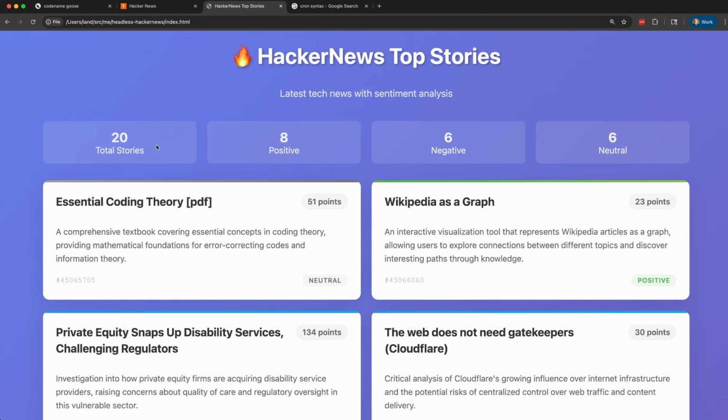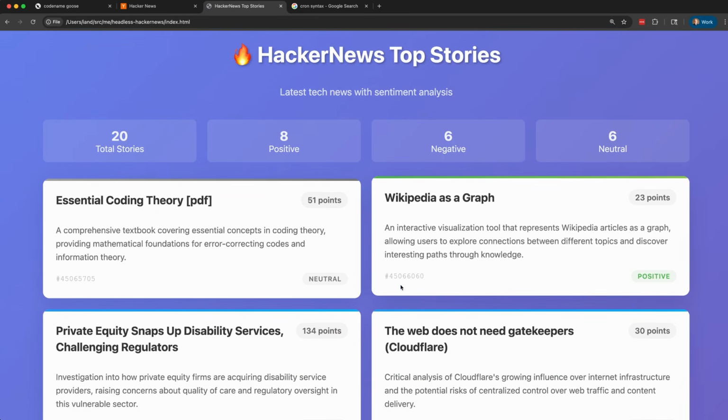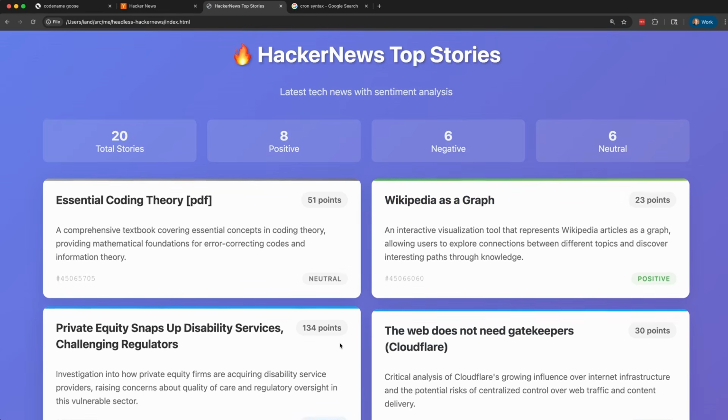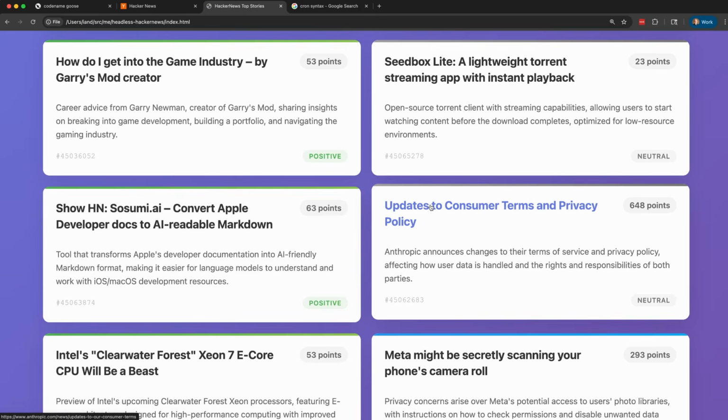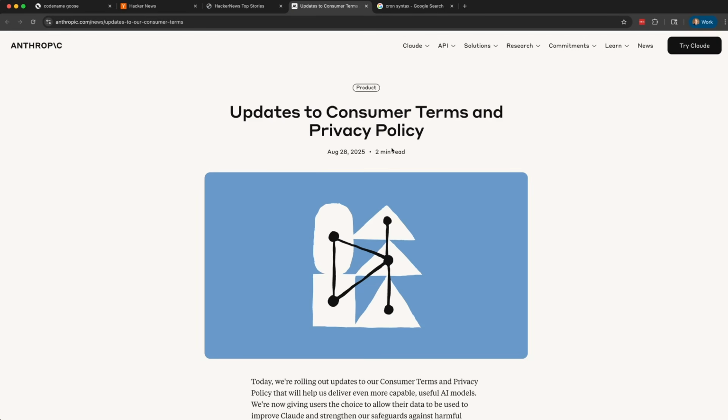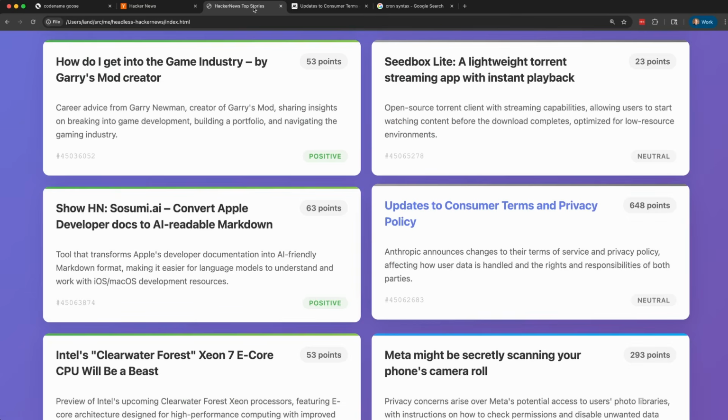Here's our resulting page. It gave us 20 total stories, 8 positive, 6 negative, 6 neutral. It kind of colored everything green for good, blue for not so good, gray for neutral. And if we click on any of the titles, it clicks straight through to that article in a new tab in our browser for us.